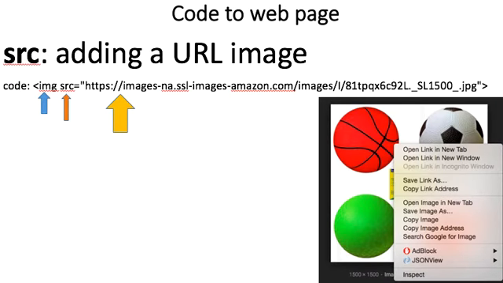Now, if you want to add an image from online, you can add a URL. So if you notice with the blue arrow, just as the other one, you're adding an image. There's the tag. The SRC is the connection that will access the web server. And then the yellow arrow, that is simply the web address for that.